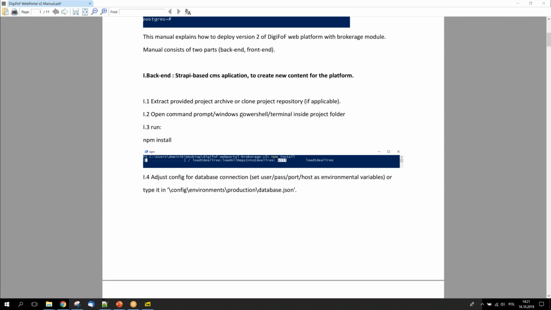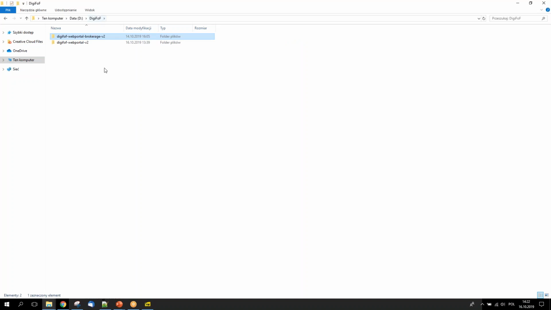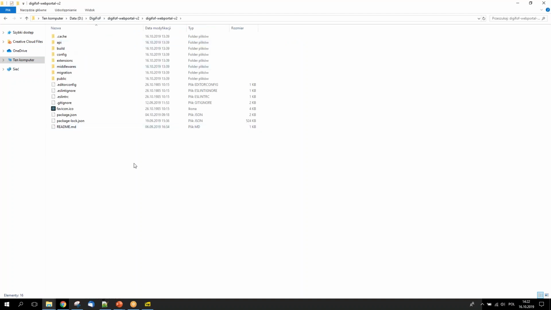to use PowerShell. I already have DigiFoF Web Portal Brokerage installed, so I will show you how I could approach installing DigiFoF Web Portal itself. I will go to the place where I expanded the folder, and now I need to go to the folder with the actual web portal. This is version 2. Now I want to install it.